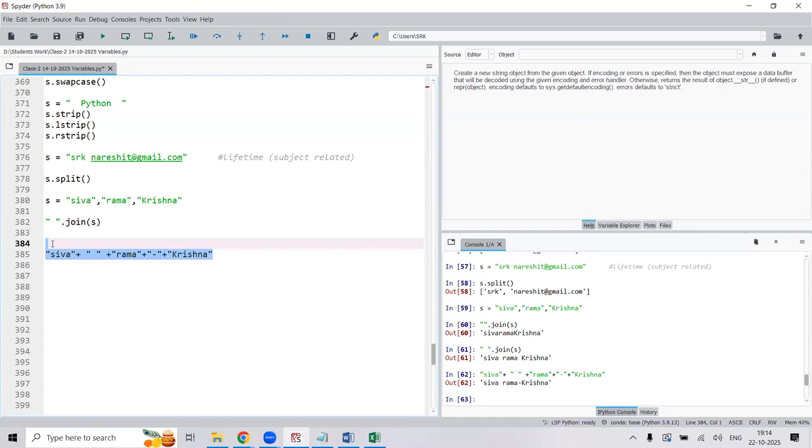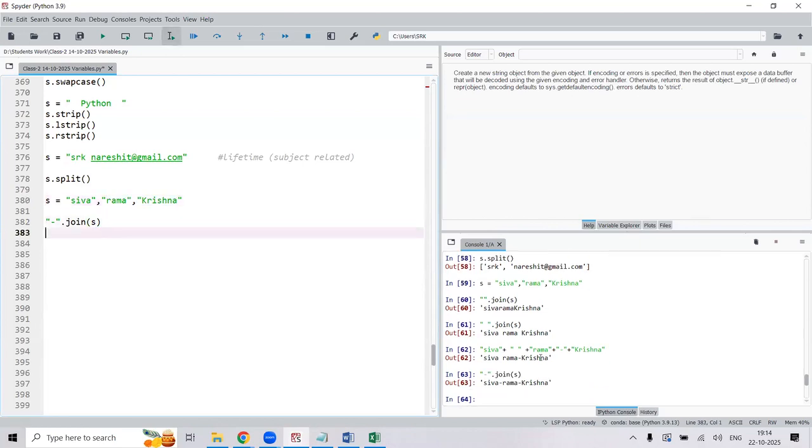To join the 2 strings, whatever you want to get in between the strings, that is this. Sir, in between I want the hyphen. So to join these 2 strings, what will be there in between? Hyphen will be there. Shiva hyphen Rama. To join these 2 strings, what will be there in between? Hyphen will be there. And you're going to get Shiva hyphen Rama hyphen Krishna. So whatever you want to join in between, you have to write here, and based on that, it is going to join. That is, the next function is join.